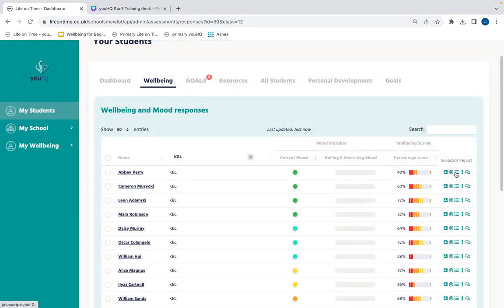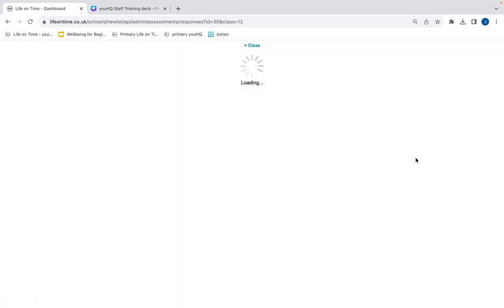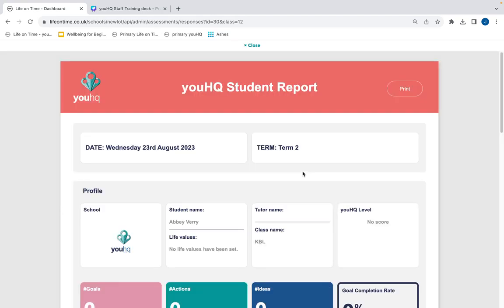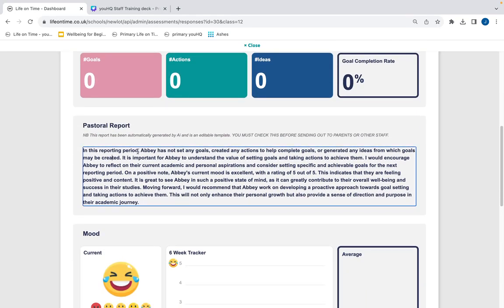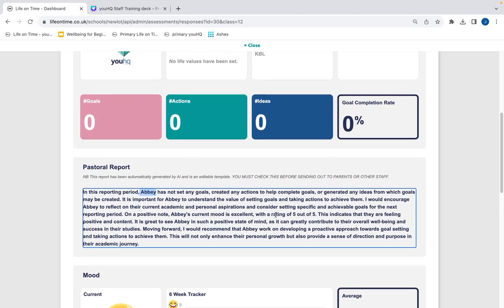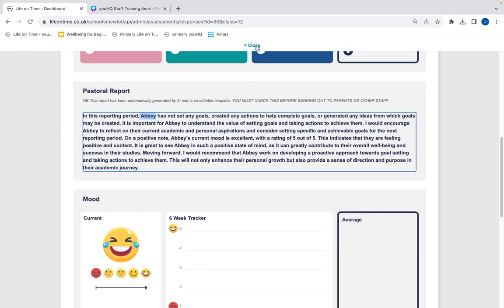I can look at a snapshot report for that student, and a new feature that we brought into youHQ this year is there will be an AI pastoral report for you to see only as staff as a template, and it's really important to note that that is only a template. This can be edited, so you can click in here and you can change different bits, but that will give you an overview of all the wellbeing and personal development data that student is clicking on, and hopefully you'll find that really useful.